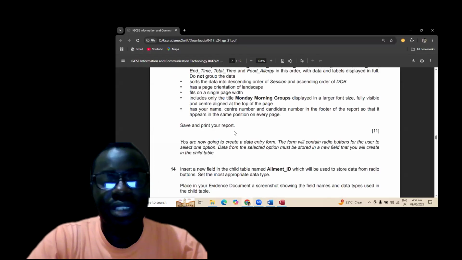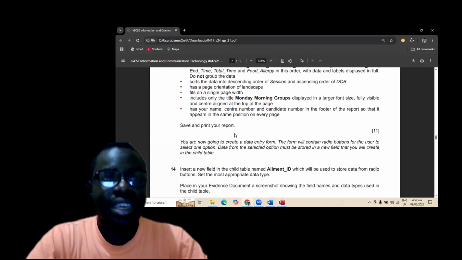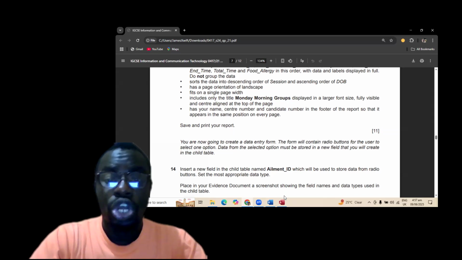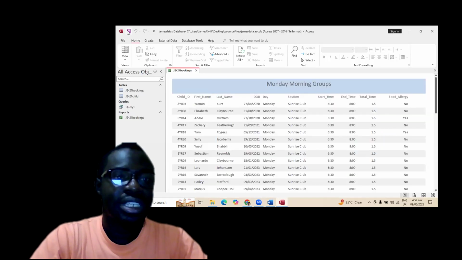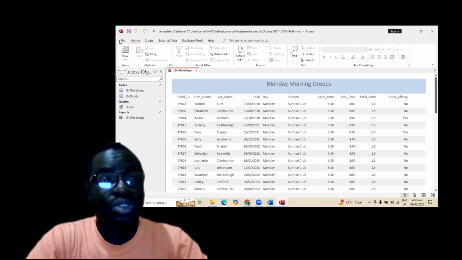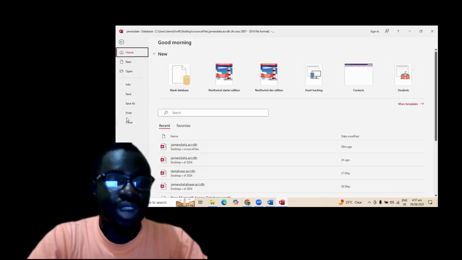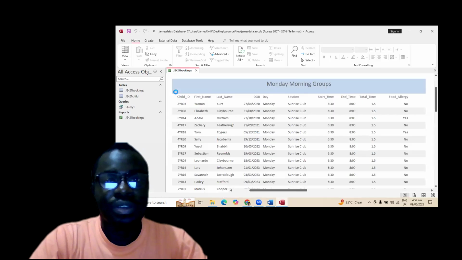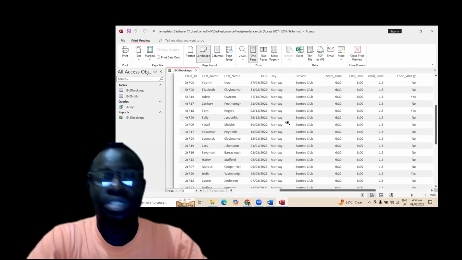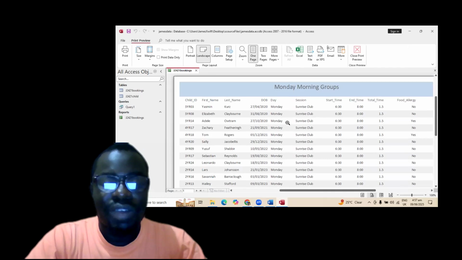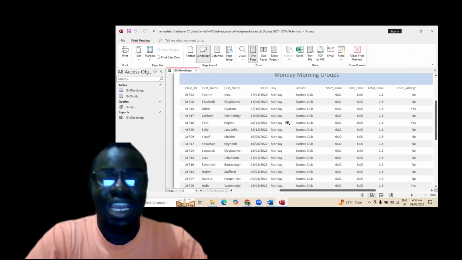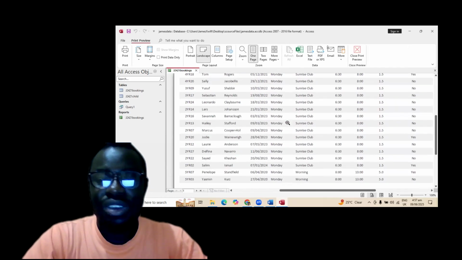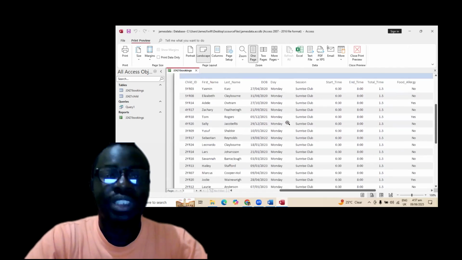It says save and print your report. So that is what we want to do. We save our report and then we print. If you want to print, you go to File, go to Print, go to Print Preview, and make sure everything is correct over here. You are seeing no hashtags, everything is fully visible. Do you understand that? You need to make sure you check your print preview before you print anything.